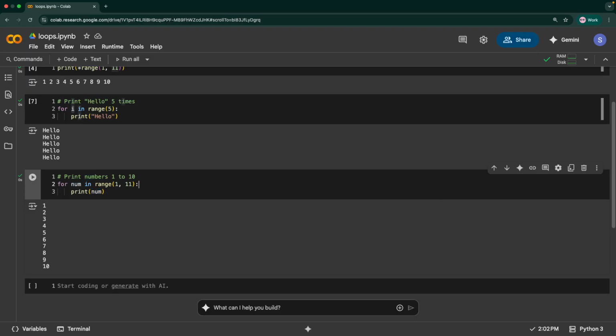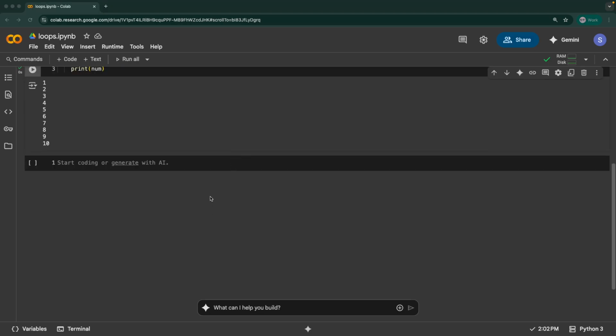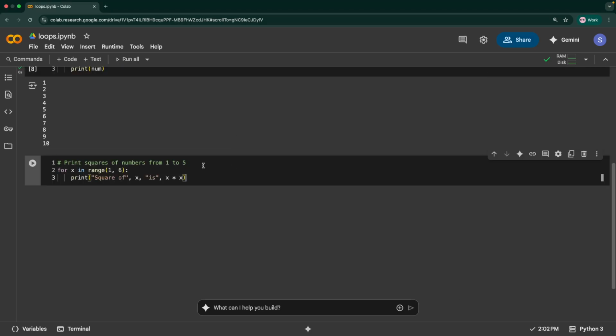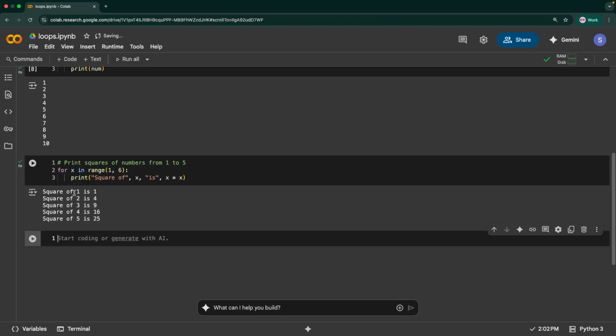Okay. So the next step, we can also do some operations on this iterable object. So here what I'm going to do is print squares of numbers from 1 to 5. Similarly, when I say 1 to 6, it's going to take the values 1, 2, 3, 4, and 5. And in each case, I'm going to print the square of this number. So when I run this, it's going to say square of 1 is 1, square of 2 is 4, 3, and so on. So here I'm printing x, but the actual value is x of x. I'm taking a square.